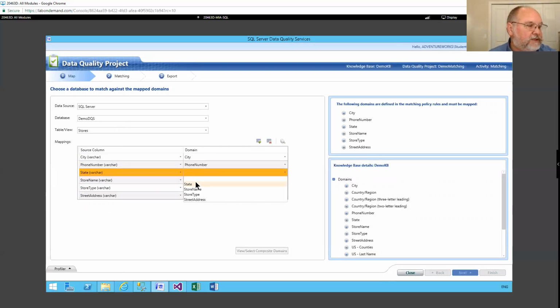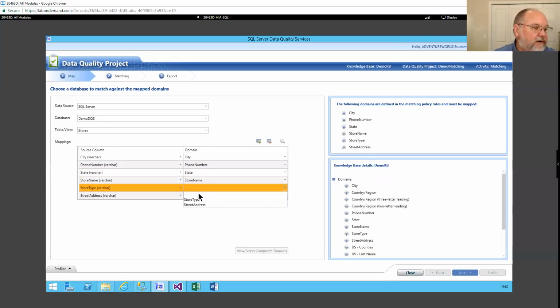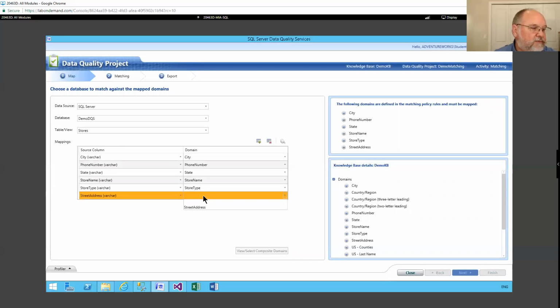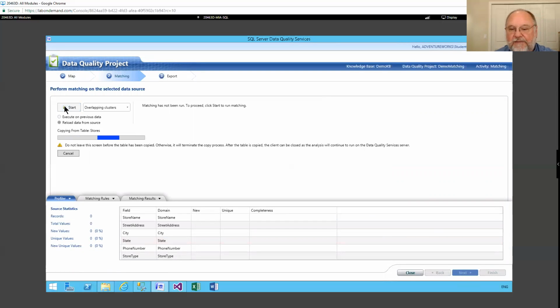At this point, it really doesn't make any difference what order these are in, at least not to DQS. You may care for your output purposes, but for DQS, it doesn't matter what order these are in. So we'll have this run. Now this is going against our live data, our actual data.